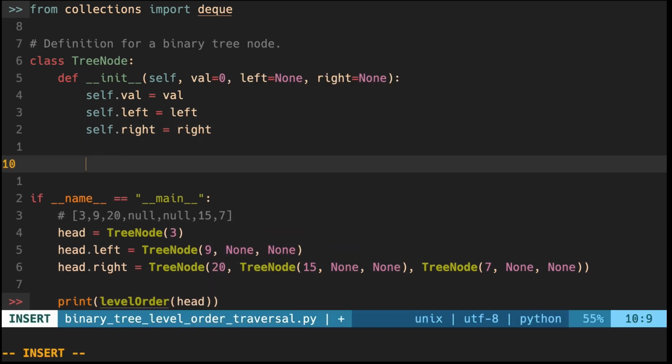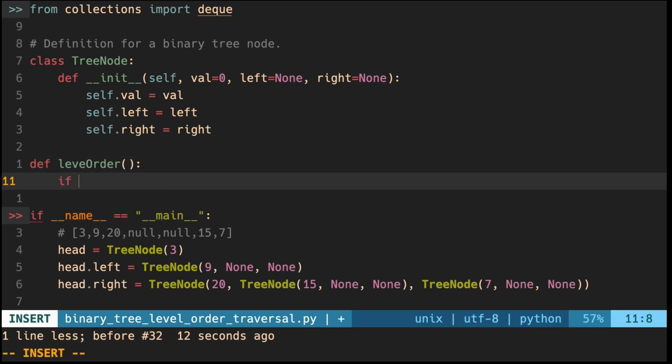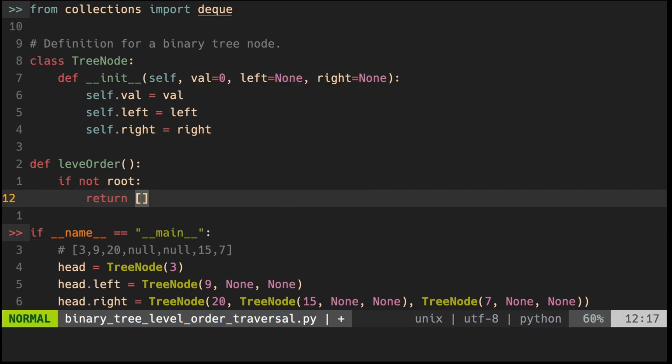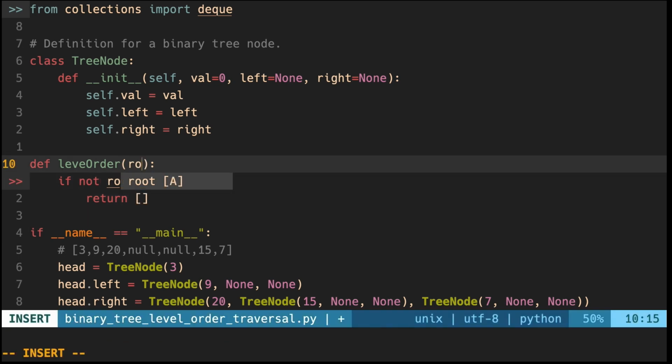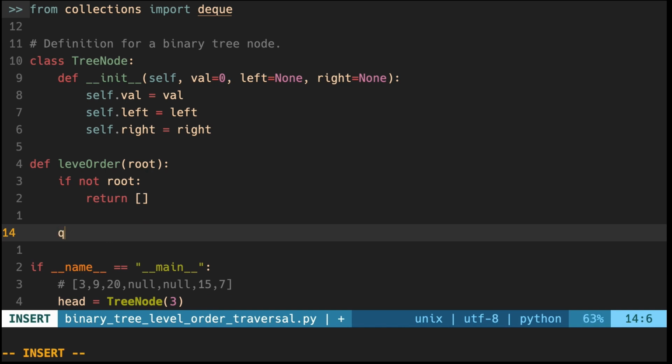So now let's go ahead and define this function. So we'll just define a function that we'll call level order. And to start, we just want to make sure our root is not none. So if our root is none, they want us to return an empty array. And actually, we need to take in the root parameter. And then we're just going to create a queue by using this deque.